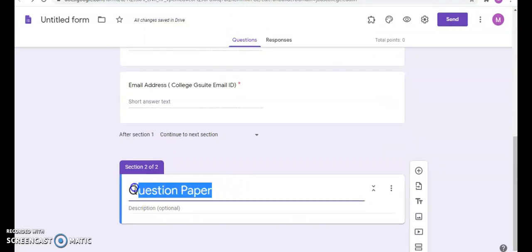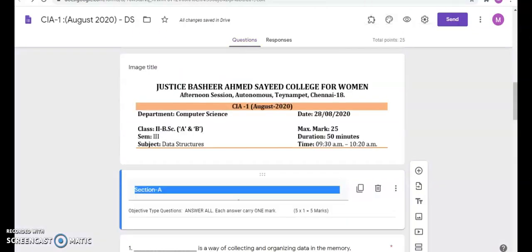So you can type the section name as question paper here. Now see our sample question paper. See here, we have set a header here. In order to set it like this, you can type here, but it won't be in a proper format. So make it as a header and paste it as an image.